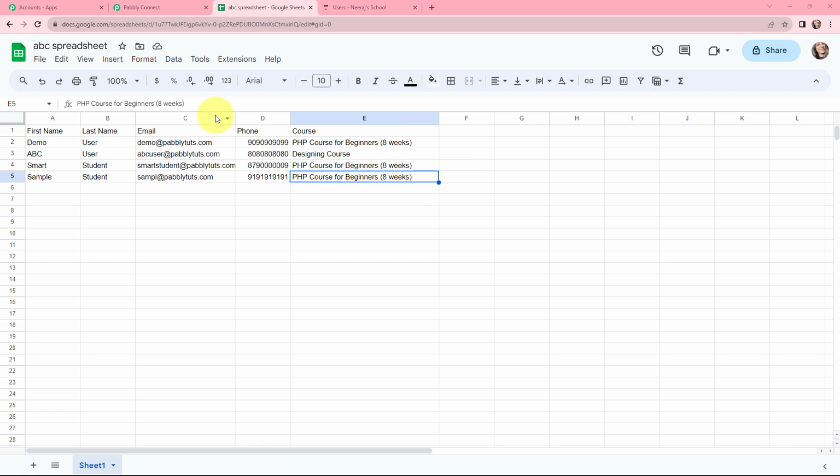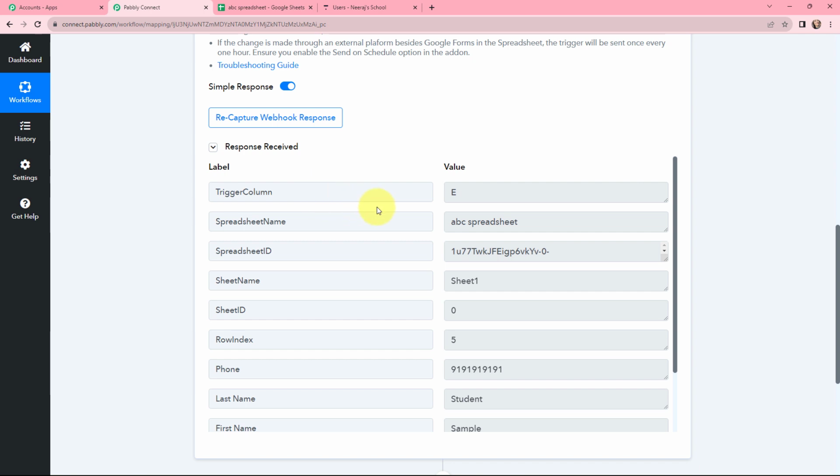Now let us go back to Pabbly Connect to see the captured response. Here you can see that the response is received and we have selected the trigger column E, so it is visible to us here along with the spreadsheet name, spreadsheet ID and the sheet name.